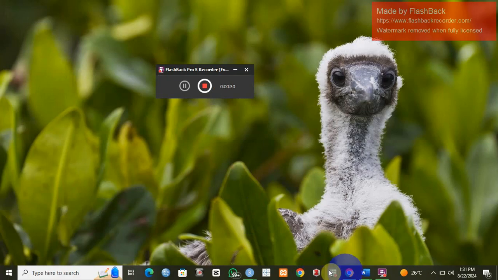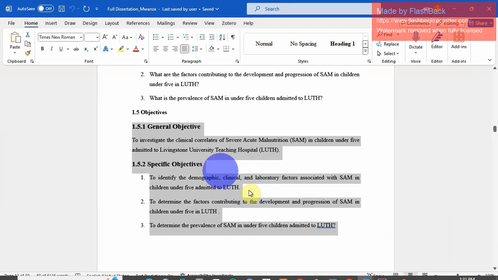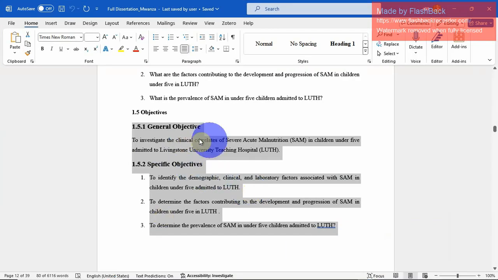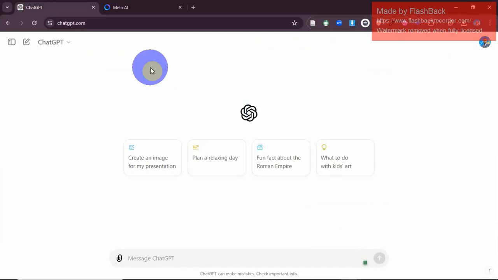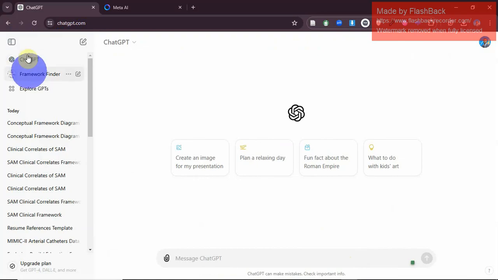The first step is to ensure you have your research objectives ready. These are my research objectives here. I'm going to copy them, and then open my ChatGPT. ChatGPT can actually generate a conceptual framework for you. If I open my sidebar, you can see here Framework Finder. You can go here and generate your conceptual framework if you haven't done so.